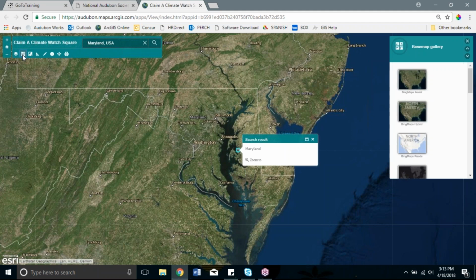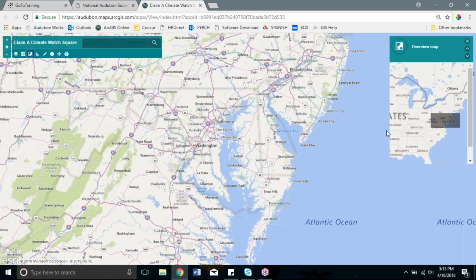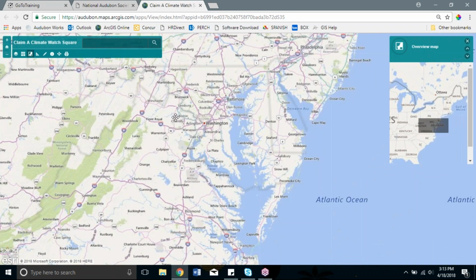We have a base map gallery, so you can pick and choose your base map. For this, I'm going to switch to roads. And then you also have an overview map. In the overview map, you can get a better sense of the greater geography that's around you. You see the dark gray square is the area that you're looking at in your map on your screen, and you get to see the greater extent. As you move, that box will move too.